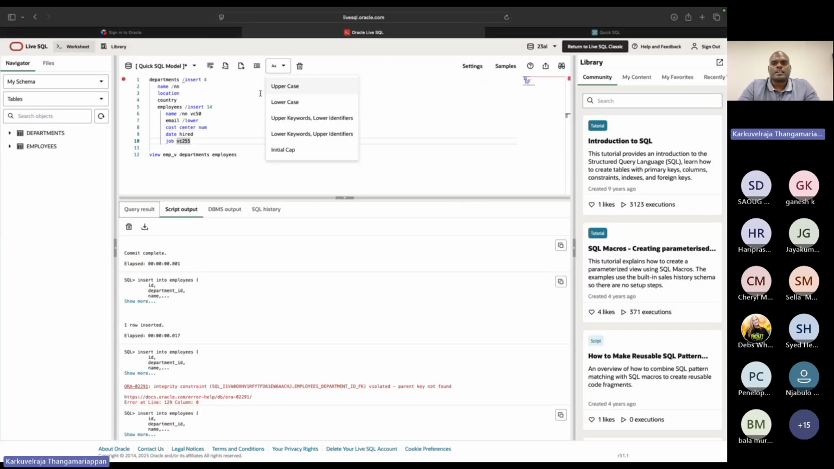The rest of the options are the same, and you can share this code with your friends. This is all about this product, and how you can execute or run the SQL commands.